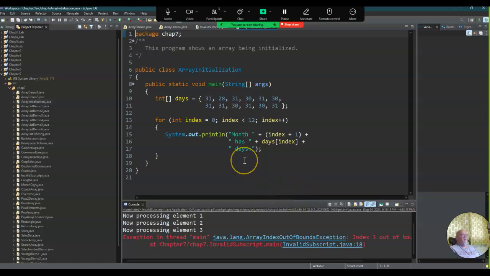So I go ahead and do sysout println month index plus 1. So instead of saying month 0, it's going to say month 1 has days index. So it's going to go to that bookshelf, grab whatever's on bookshelf 0 and display it. The next time through, it's going to grab bookshelf 1 and display it. Next time through is bookshelf 2, and so on and so forth. So it's going to say month 1 has 31 days. Month 2 has 28 days. Month 3 has 31 days, and so on and so forth.